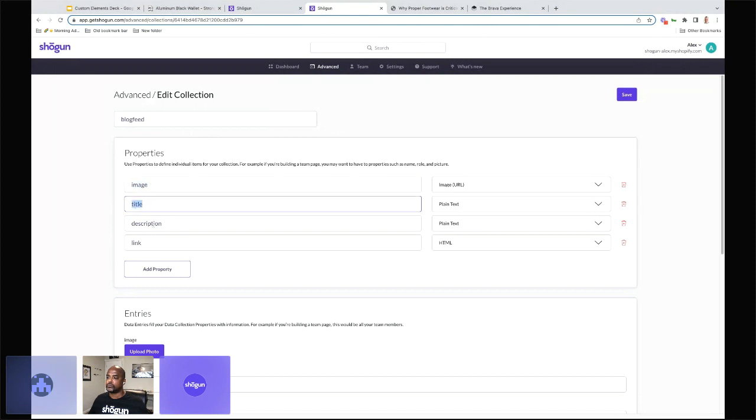Some of the main things that go on a blog feed page are the image of the blog article, the title of the blog post, the description, and the link. You'll notice here on the right-hand side, I'm telling Shogun what I want the input to be. Again, my user input, my team's input. When I say the property I want to display is an image, I can name it whatever I want, but I have to tell Shogun this has to be an image. So I'm picking image in this case. The title, I want it to be plain text. The description, plain text, and the link is going to be an HTML. It's going to be a hyperlink.